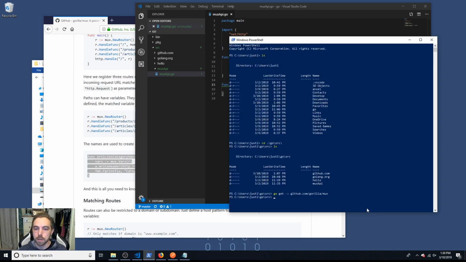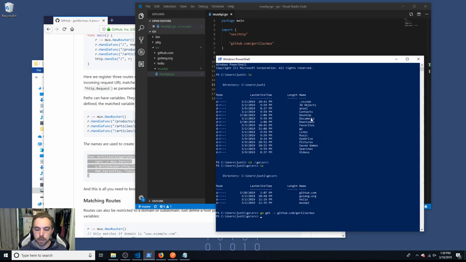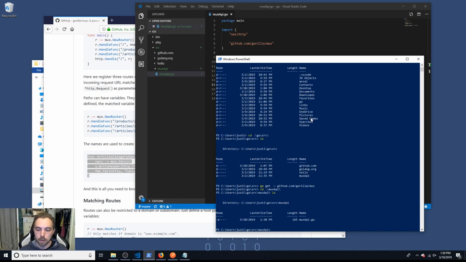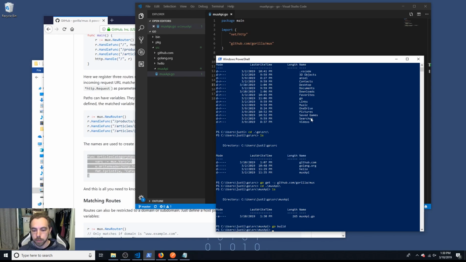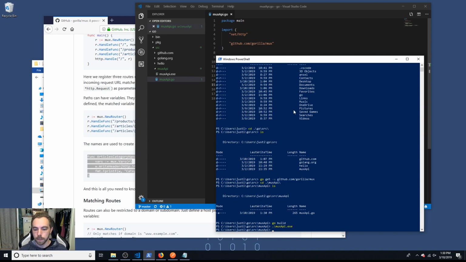If I go to PowerShell, I need to go into my Mux API directory, where I have mux.go right there, and I can do go build. That's going to build this and create my little exe file, which is tracked by VS Code, and then I can run it by doing Mux API exe. This returns, and I get the command line prompt back, meaning it's run through the program and done something, but it's not continually running.